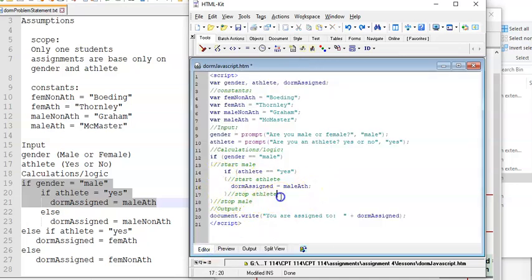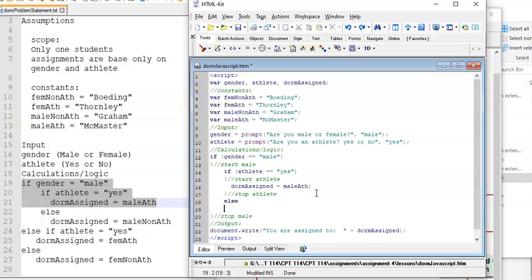So now we just finish up this path here. We always finish up one at the inside rather than going to the outside. So the next one is going to be else. So if they typed in no, then I'm going to have an open brace, and that's going to be start not athlete. All right, we're going to be doing the same thing here.